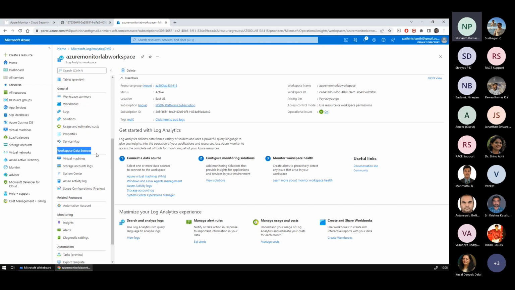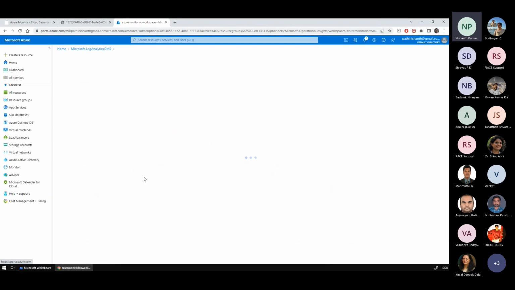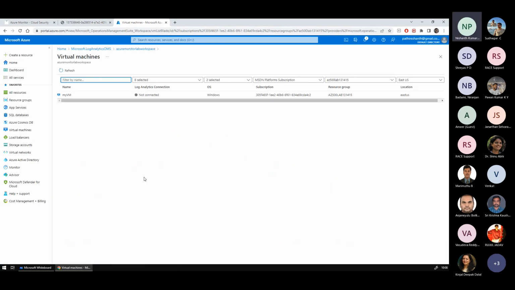So here you see workspace data sources. From where all would you like to capture the data? See, from the virtual machines, correct? And then storage account and so on is there. And also you see here, select one or more sources to connect to the workspace. So we can choose Azure virtual machines. Here also virtual machines, both are fine. And it will show you the virtual machine that is running.